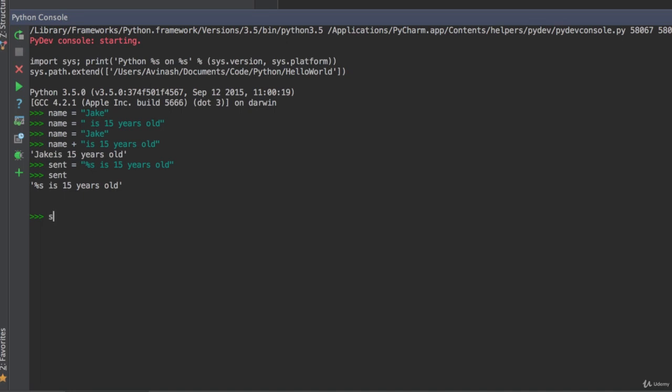So go ahead and say sent, percent. Get it? Sent percent. And then in brackets, or I think just using name, you should get Jake is 15 years old. Awesome. I could substitute it for anything. I could say sent percent Avi. Hit enter. Avi is 15 years old.